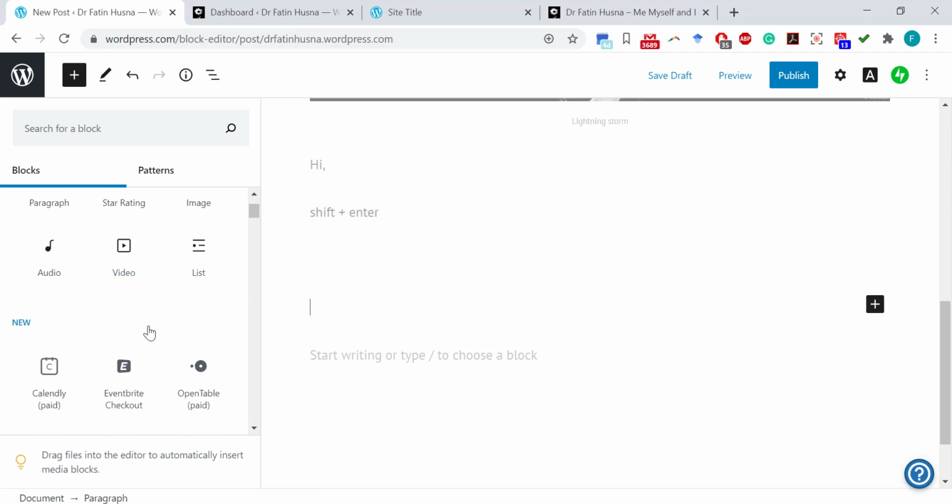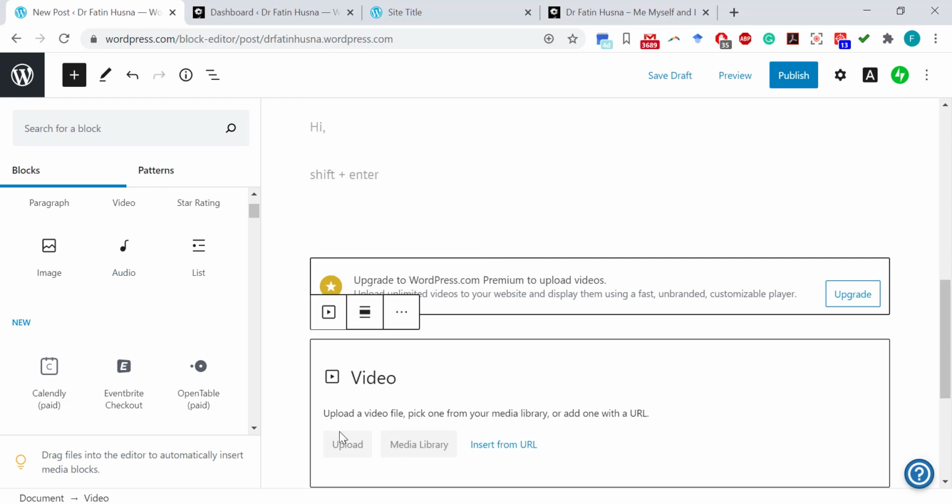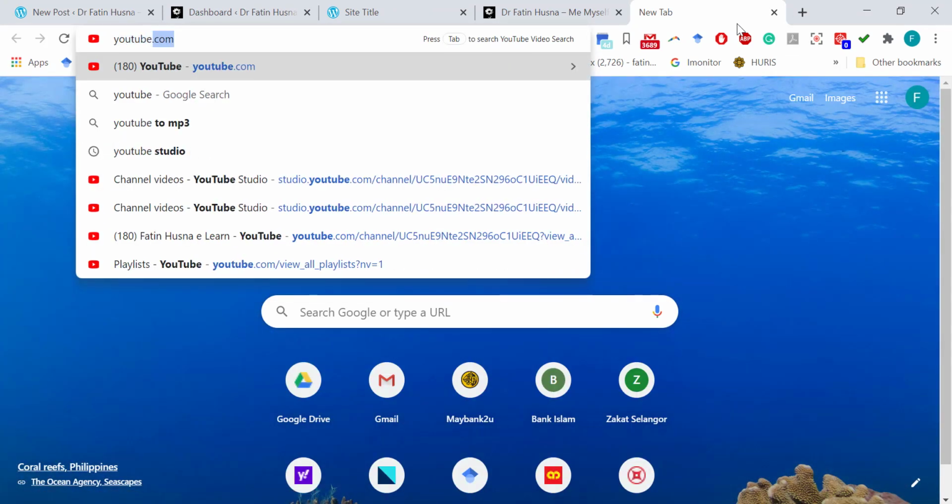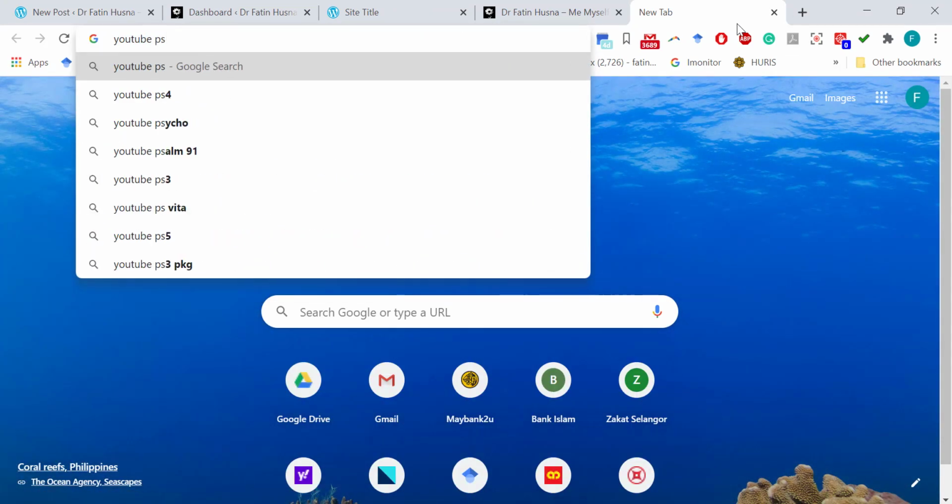And then for example, if you want to put some video from the internet, you can as well. Insert from URL from YouTube, for example, PS5 trailer.